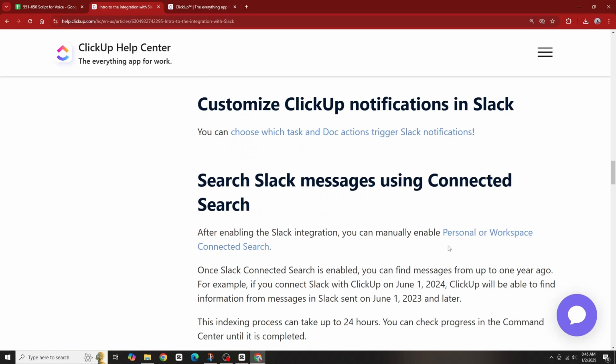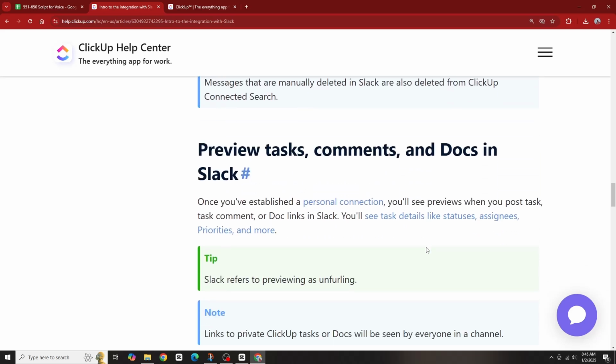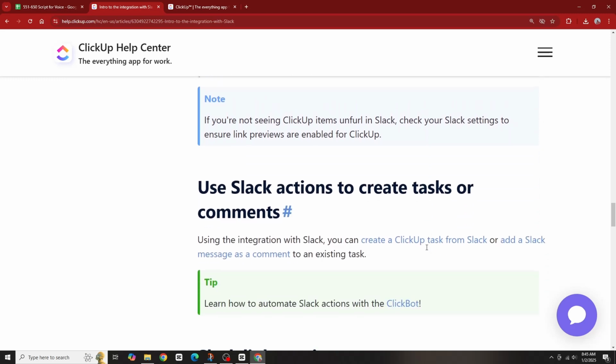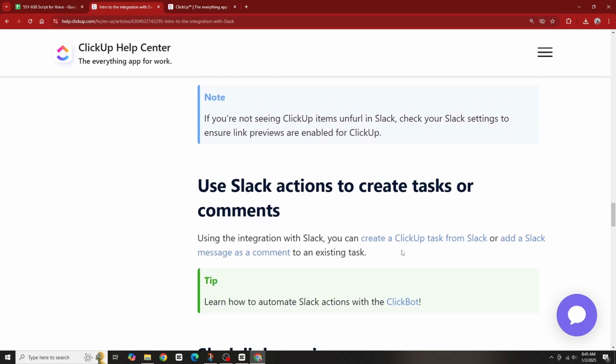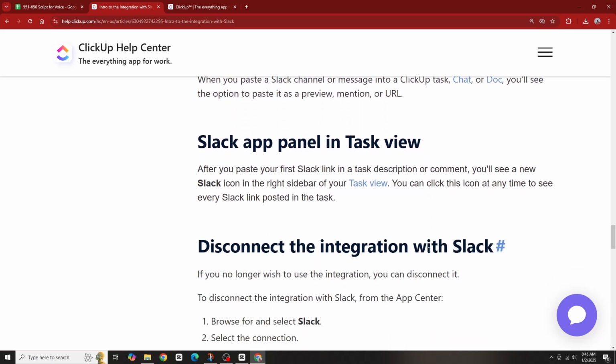Finally, let's explore Slack actions and link previews. You can create tasks or comments directly from Slack messages, preview ClickUp tasks, and even search Slack messages from within ClickUp. This integration bridges communication gaps so nothing gets lost between conversations and task management.